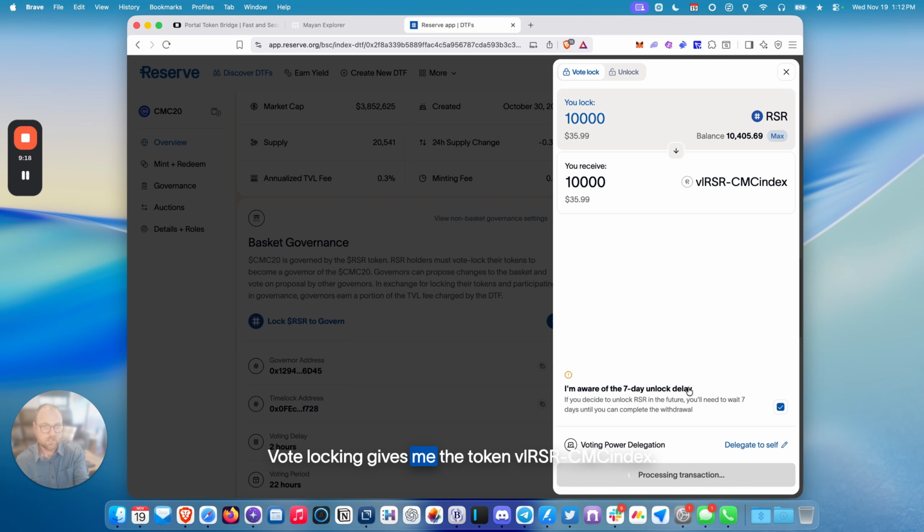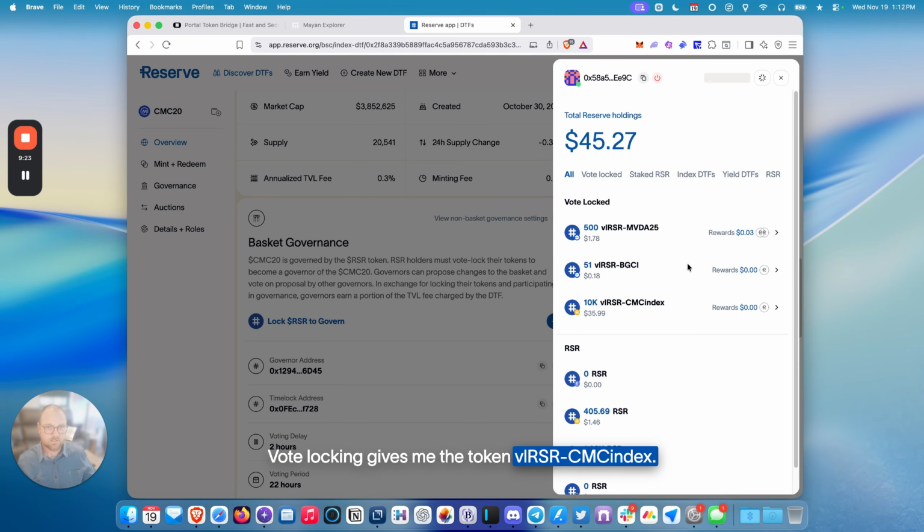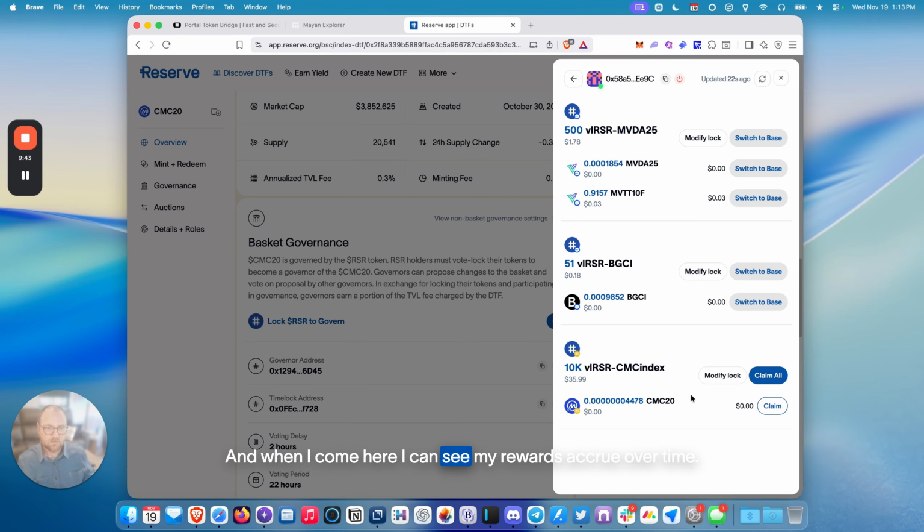Vote locking gives me the token VL-RSR CMC index. It's a token representing my vote lock power, basically. And so now I have governance power in CMC20. I can vote in governance proposals. And when I come here, I can see my rewards accrue over time. You can actually see it in real time. I've already accrued some CMC20. And as time goes by, this will increase, and I'll be able to claim CMC20 tokens as a reward for vote locking my RSR on CMC20.